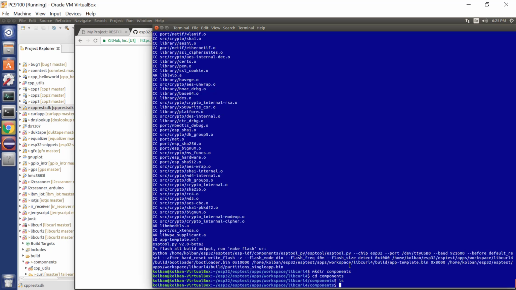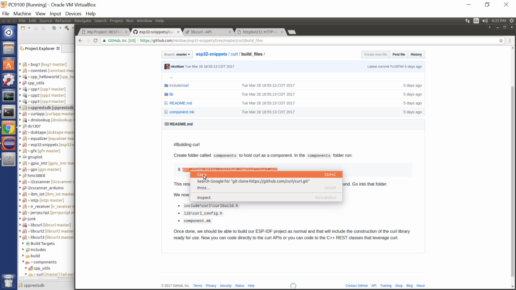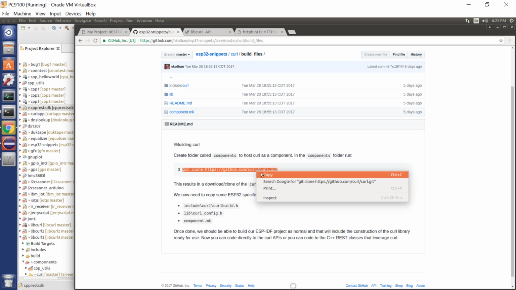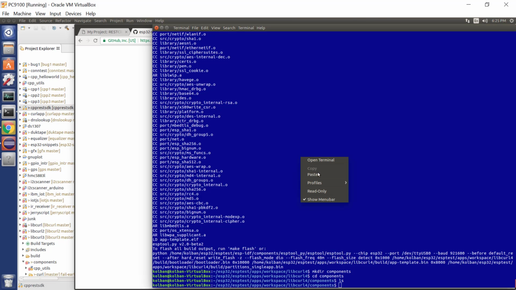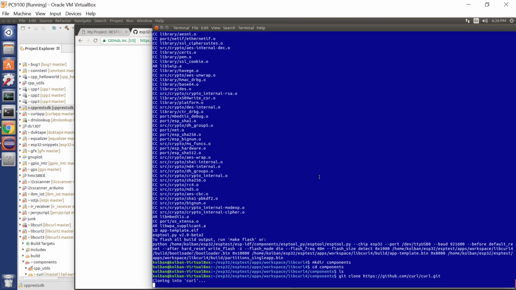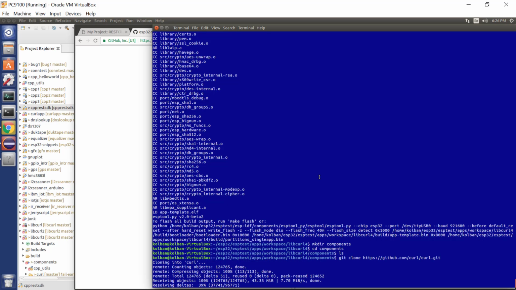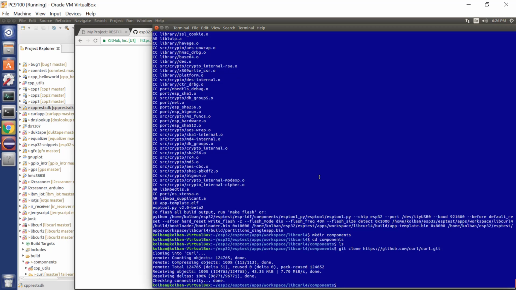So now in the components directory, we literally clone the normal, this is not a modified, but the normal latest version of the curl repository on GitHub. I run the paste there, and now what it's doing is it's downloading the latest code that is libcurl. So it's downloading that, it's having a think, and we're done.